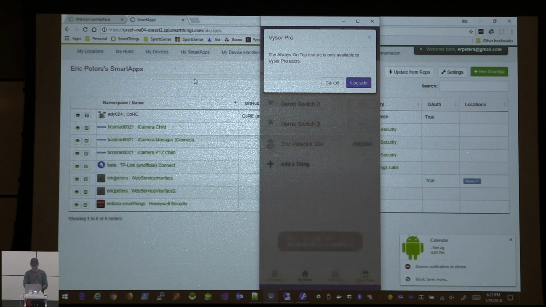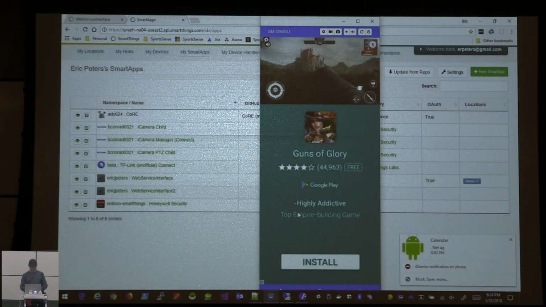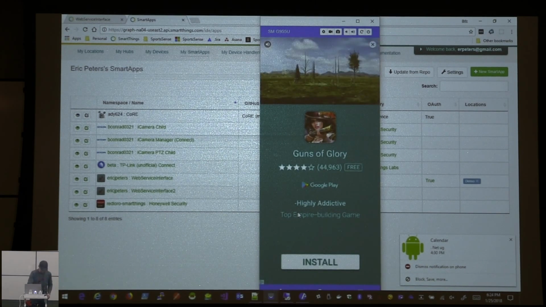So I found this app today. I have no idea if it's any good, so I hope this works. It's a little Chrome thing called Vysor, V-Y-S-O-R, and it allows me to remote control my phone on here. So I'm hoping that is going to work right. Oh, and it gives ads every once in a while. So if anybody wants Guns of Glory, little promo.